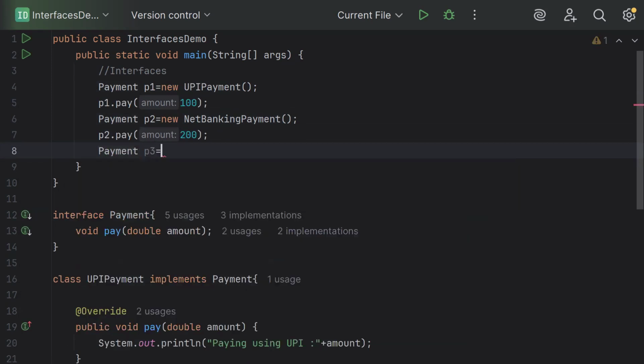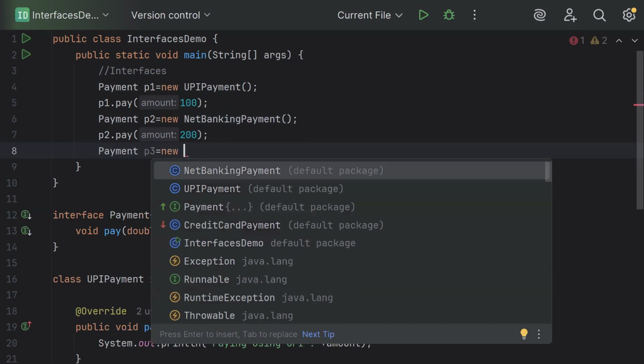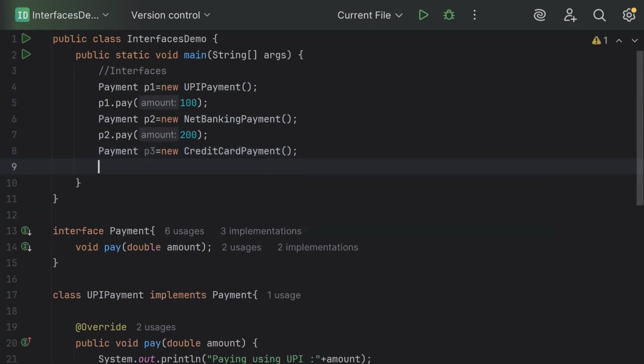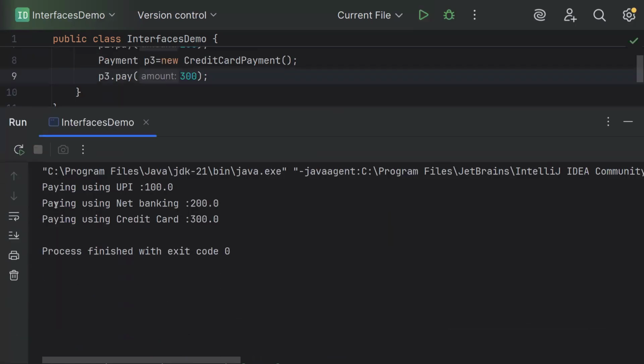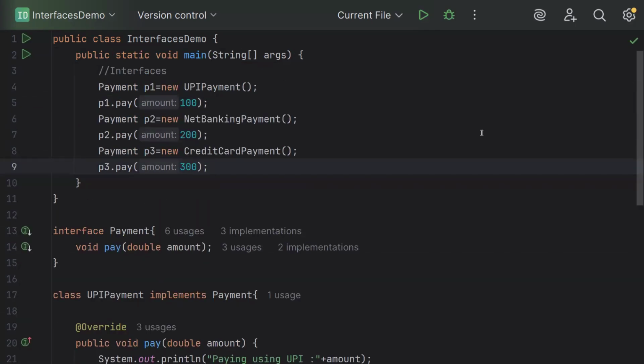Payment p3 equal to new. We have taken UPI payment and net banking, now we will take credit card payment. p3.pay 300. Now we'll try to run this class. As you would expect, you will see these statements printed: paying using UPI 100 rupees, paying using net banking 200 rupees, paying using credit card 300 rupees. So this is how an interface works.